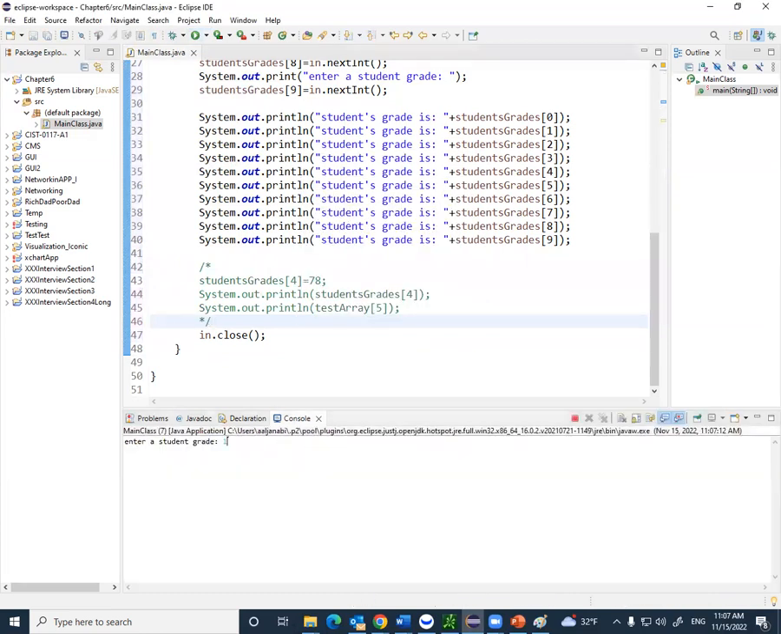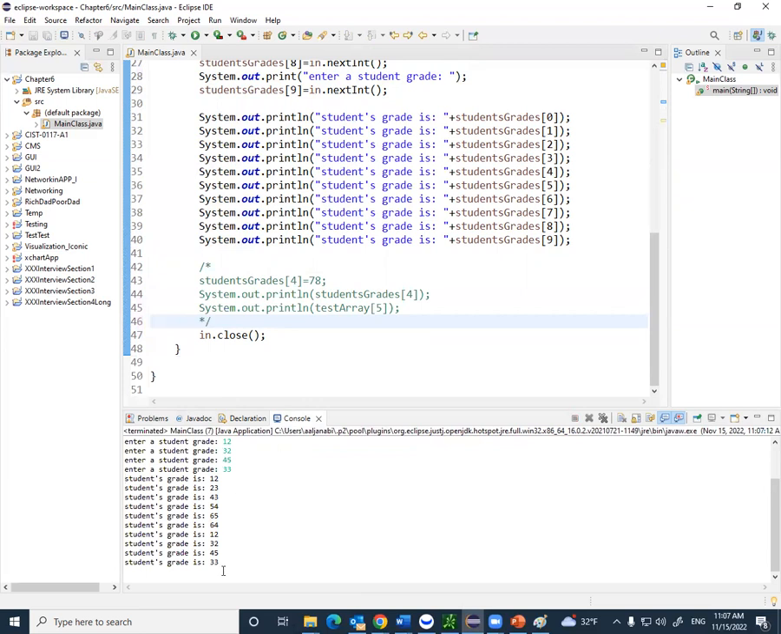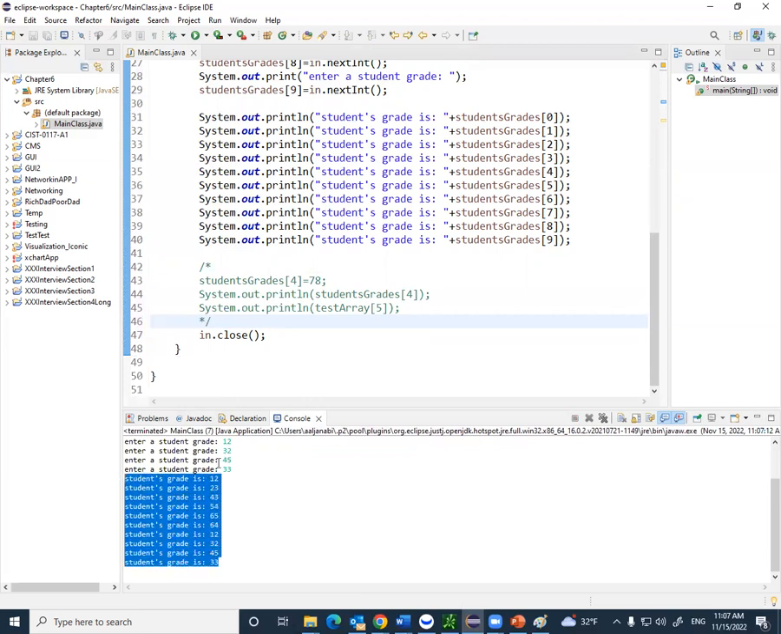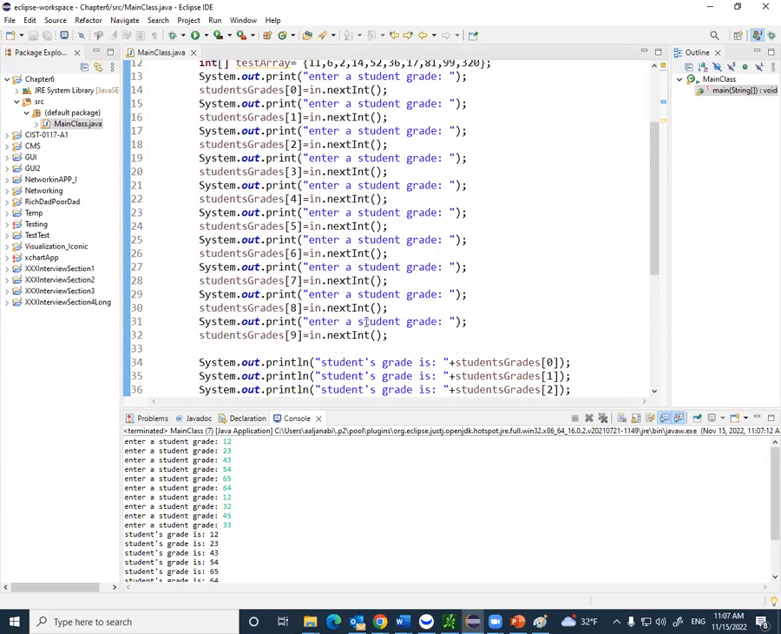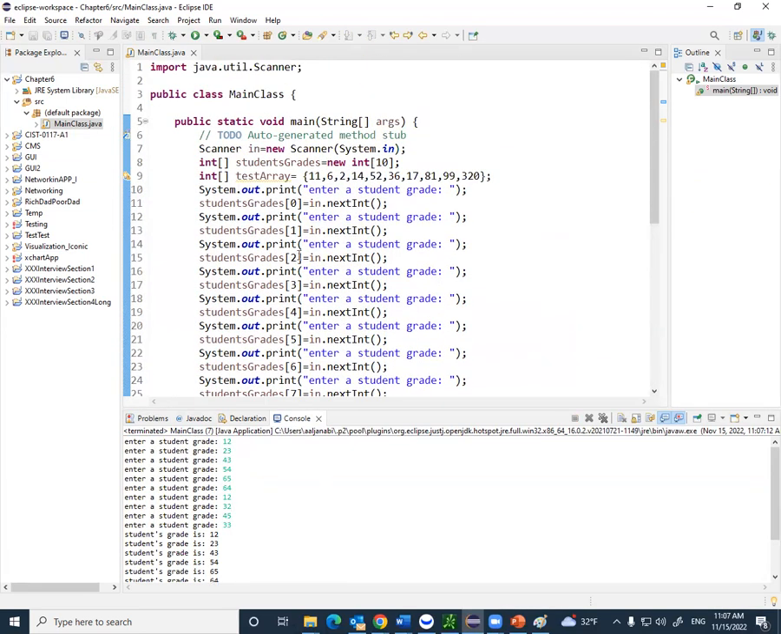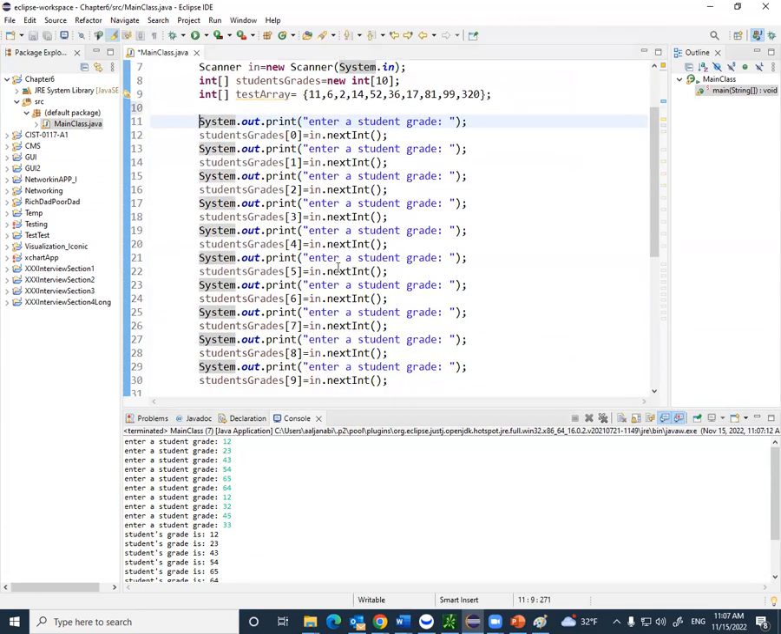I'll go for 12, 23, 44, 55, 66, 64, 12, 32, 44, 33, and I'm done. And then after that, I got them all printed here on the screen. Okay. So this is how we have access to those items. But as I said before, is this the best way to do it?